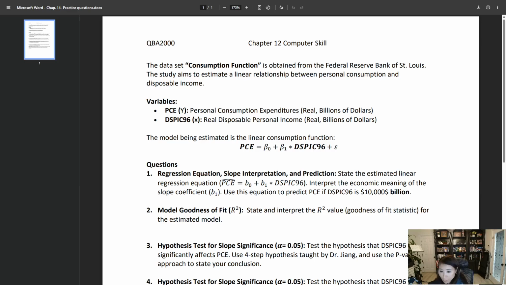For this specific question, we are connecting the QBE 2000 class with your other business class, Principles of Macroeconomics. In Principles of Macroeconomics, we learned that personal consumption is impacted by disposable income. It totally makes sense. The more money you make, the more likely you're going to spend.